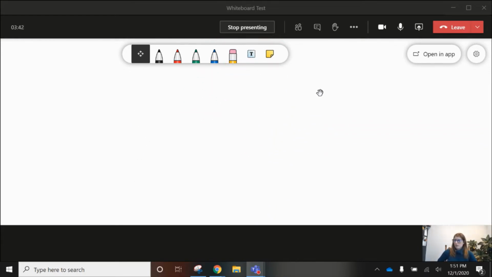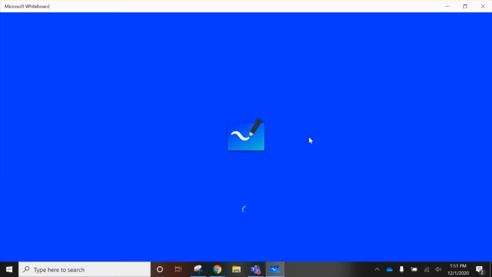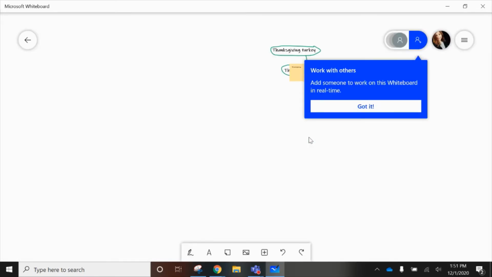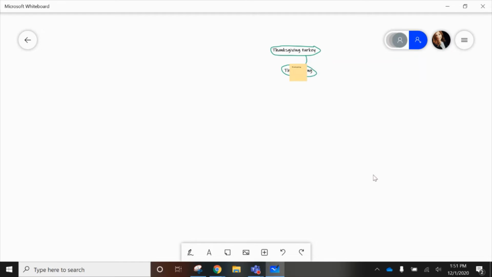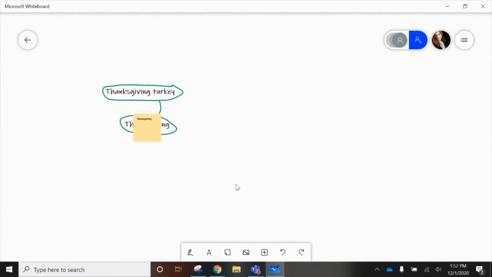Now, if you would like more options on the teacher end, you can open in the app. So this is something you would download in the Microsoft Store. And once you have it, you can open your whiteboard here, and this allows you more options. So here's the same whiteboard. I can use my toolbar down here.